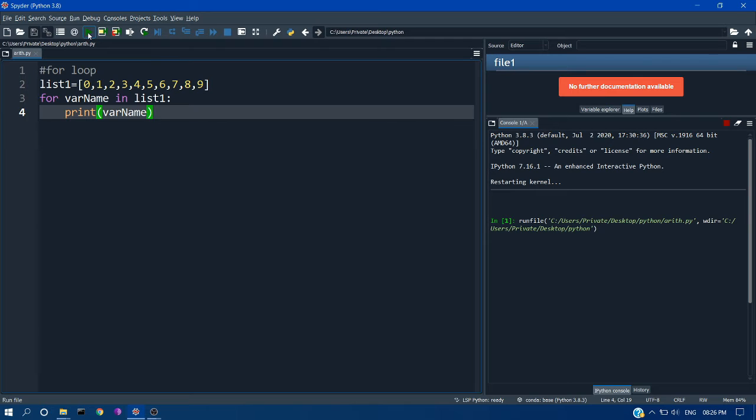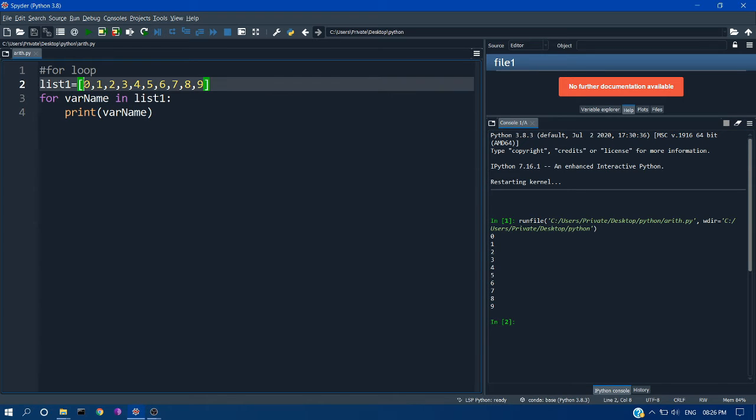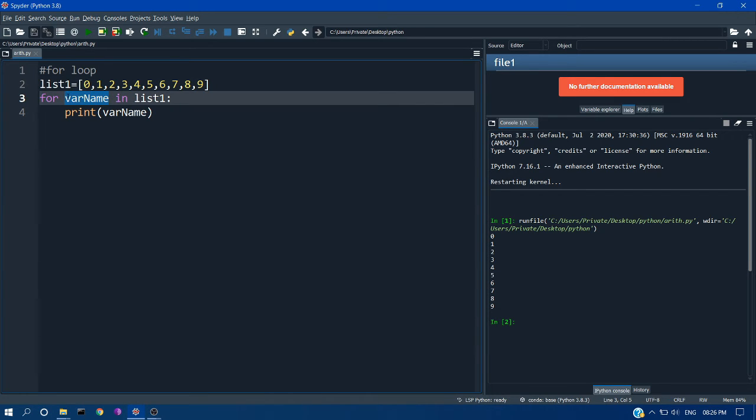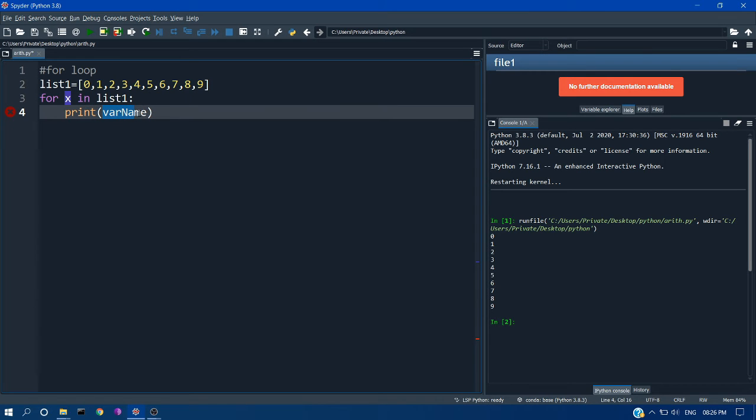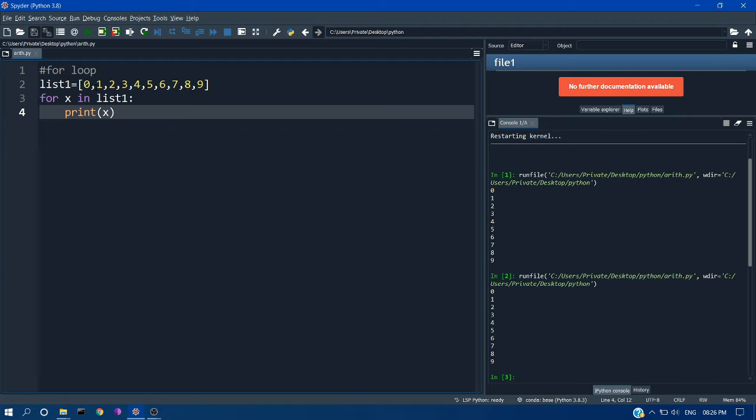So if you run this, you can see the print statement is executed 10 times and it starts printing the variable name. The variable name initially holds the value of the first entity in this object, which is 0, and it continues till 9. So similarly, you can give any type of variable name you want. It will hold the entity of the object. So you can see similar results there.